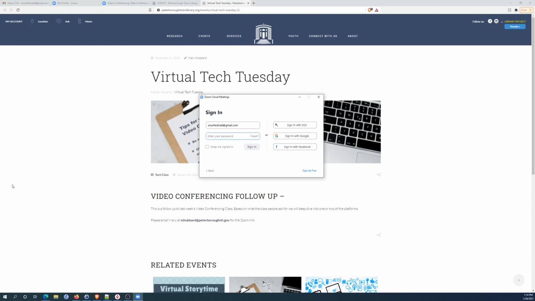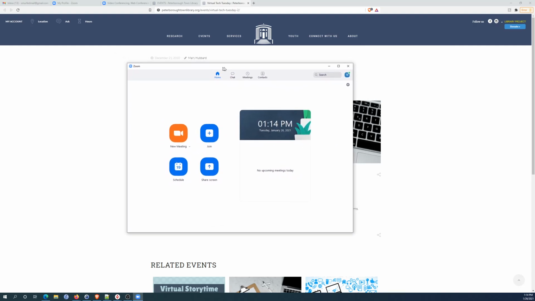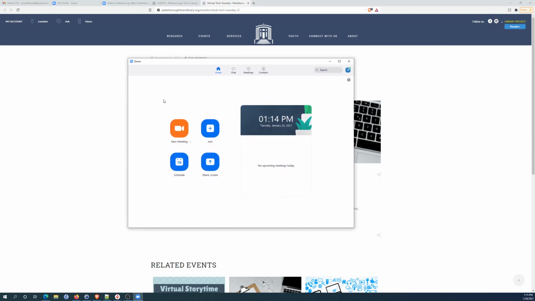All right, so I'm going to log in to Zoom. How I do that is I actually have my password manager up on my other screen that you can't see, and then I'll copy and paste my password. Once my password is pasted, I will then hit the sign in button, which is the little blue rectangle, and this little screen pops up. This is the application, the home screen for Zoom.